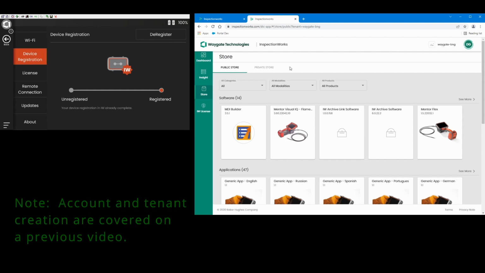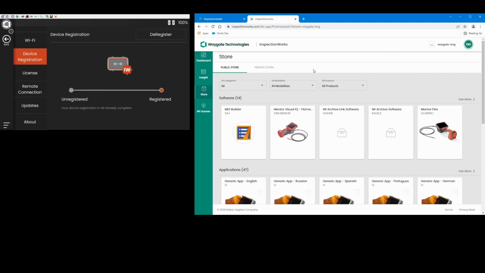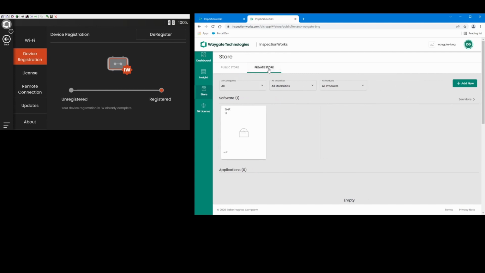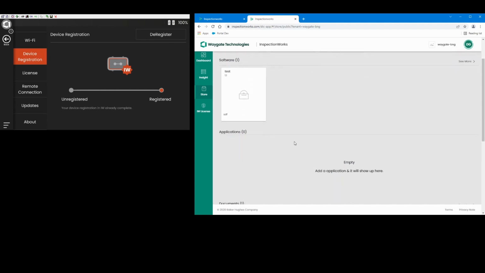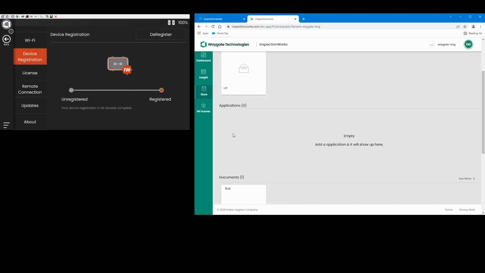Now, when you receive your InspectionWorks account and you have created a tenant to go with the account, the tenant creates a private space for you and others within your company alone. Only people with access to your account login and tenant can access. And one of those aspects is the private store. So when you're logged in, you'll have access to your private store. And this is where I'm going to post an application for my inspector in the field.